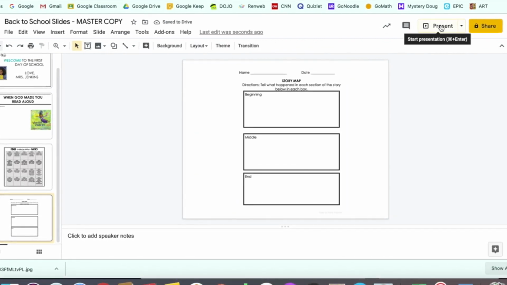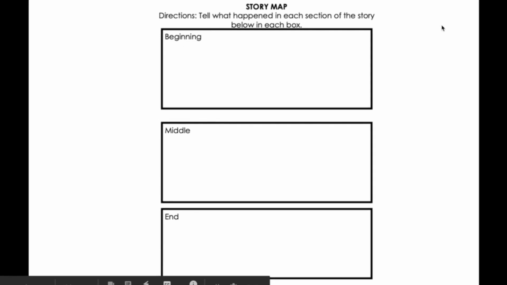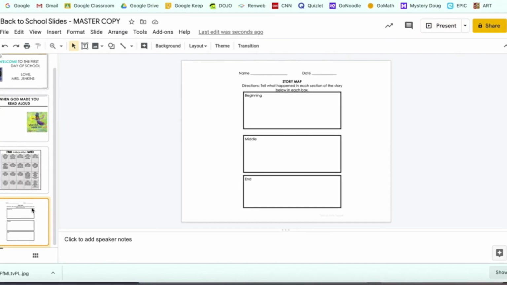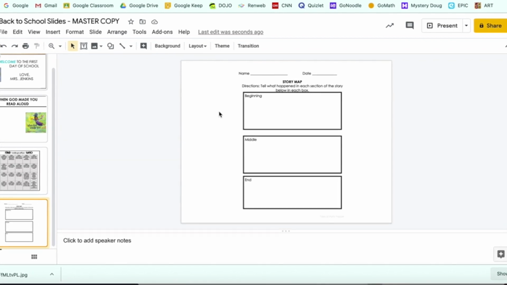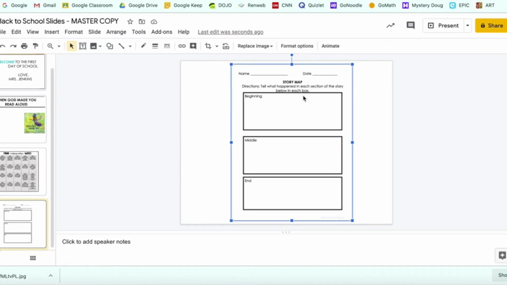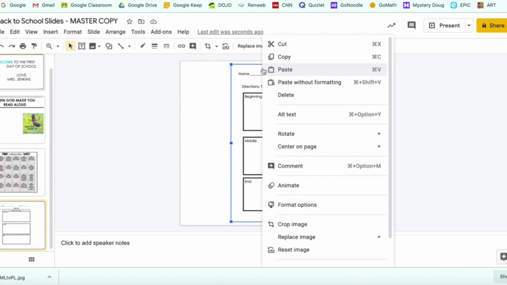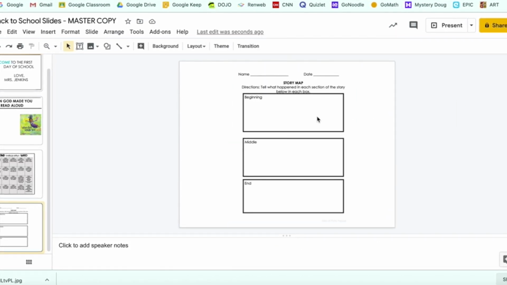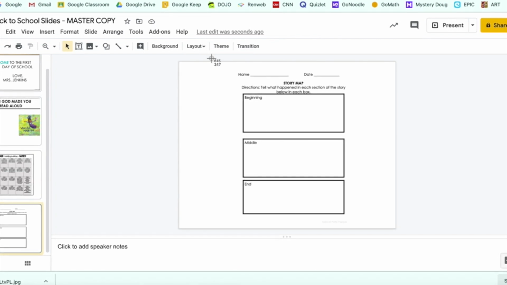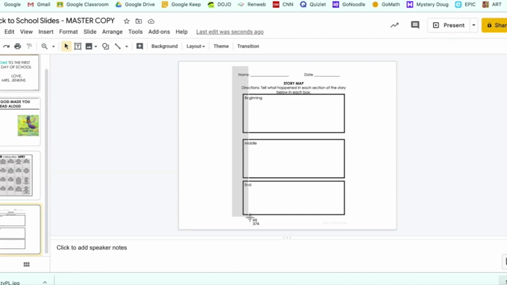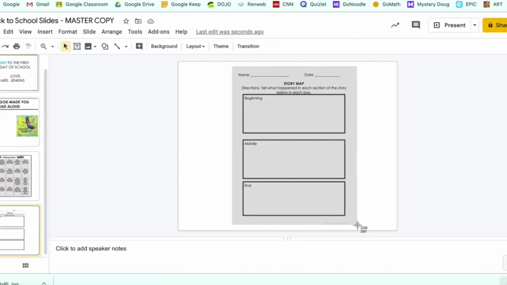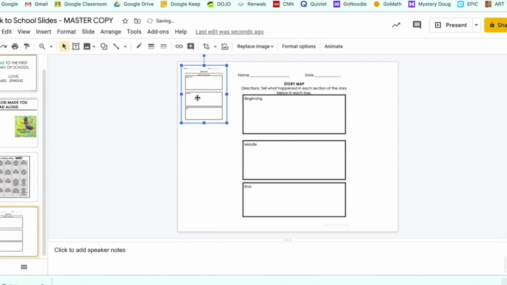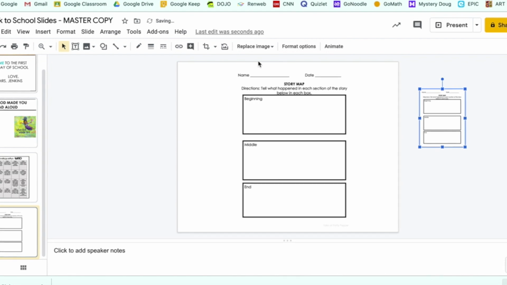Boom. And then let's go into present mode. And there we go. Now, you might be asking yourself, but how can you type on it if you're doing it together? Easy. So I'm going to go ahead and take a screenshot of this. And the screenshot, I'm going to leave there for a second.